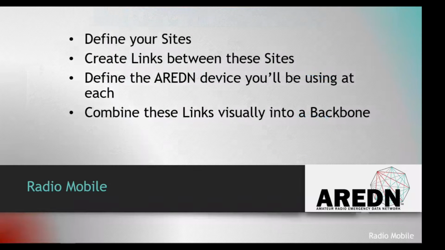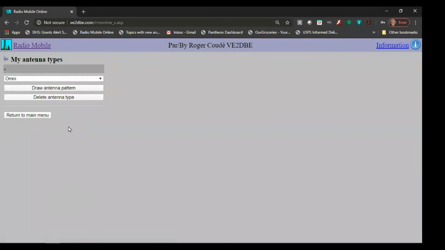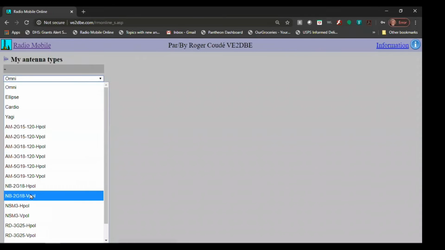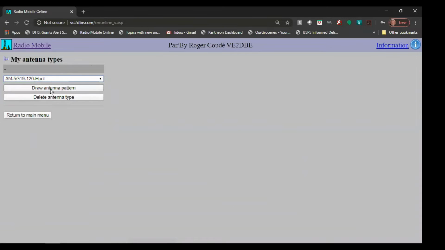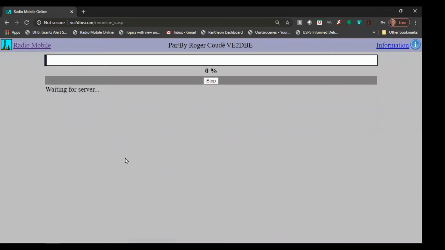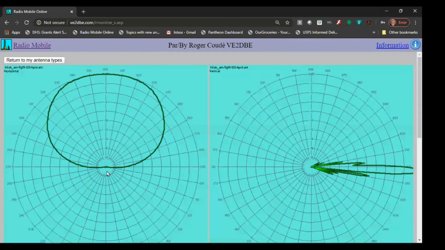So what we want to do next then is to define the site. Oh, I think it's worth doing this. Hang on a second. I want to show you the various antenna types that I've uploaded, and let's just look at one of them. Like, well, here's that 19 dB, 120 degree horizontally polarized sector. And I'm going to click Draw Antenna Pattern. And this is what the data file described.